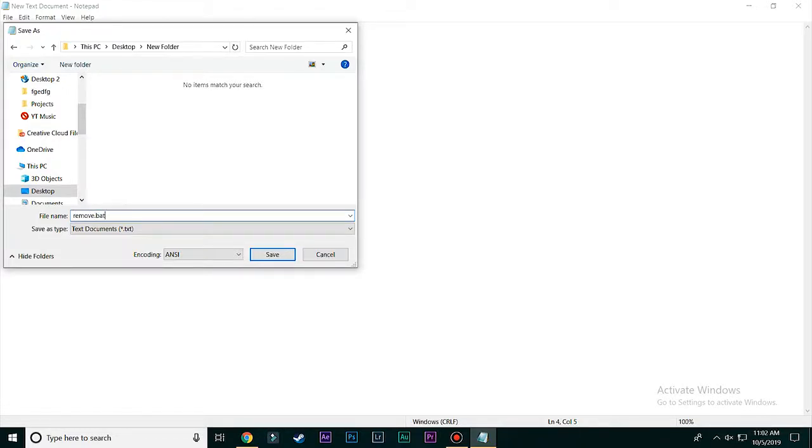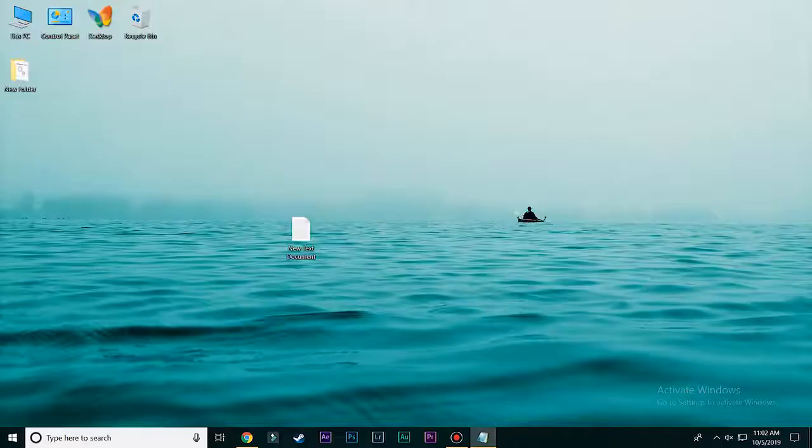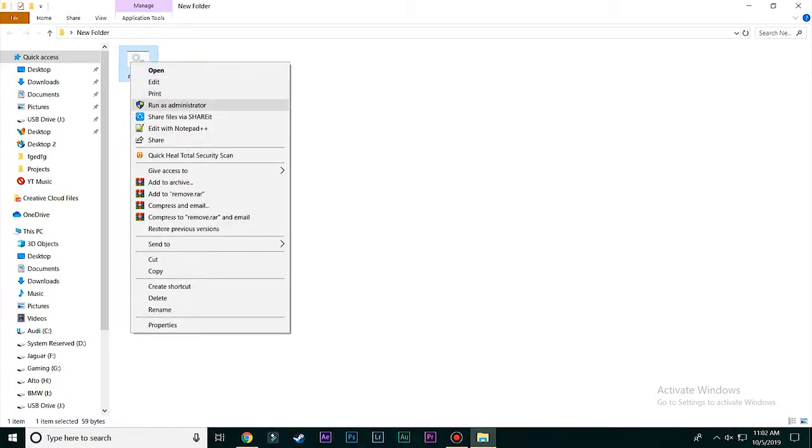Make sure that this is the name of your file and there is .bat at the end, and change the save type to All Files. Once you do that, click on Save, but make sure you rename it as remove.bat. Once you are done with that, you need to go to the file that you have saved. For me, I have saved it on the desktop in a folder. So simply right click on it and click on Run as administrator.